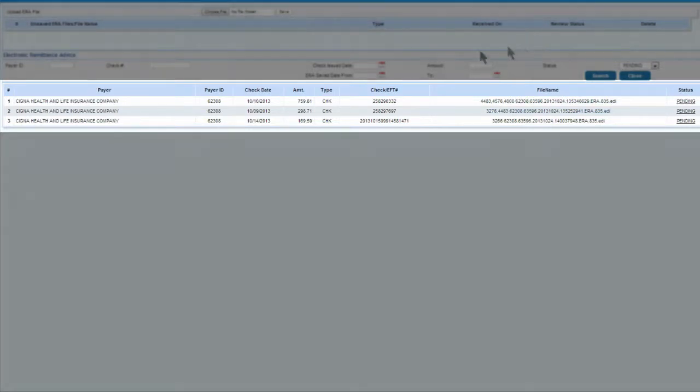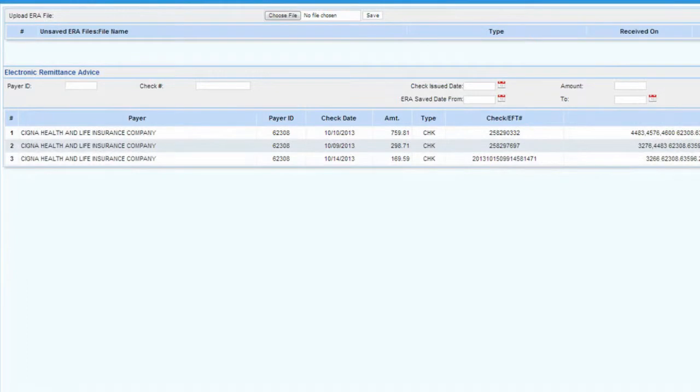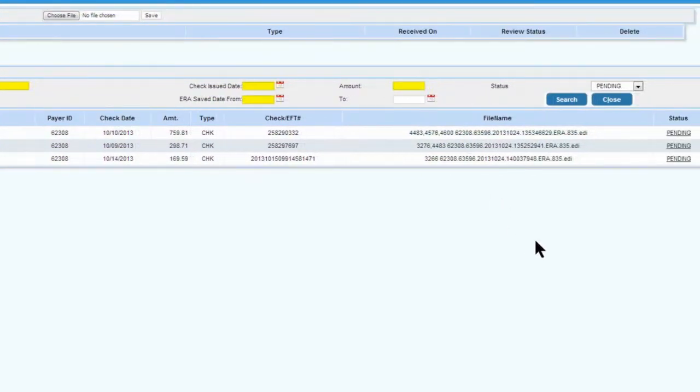In addition to the pending ERAs, if you want to look up ERAs that are already posted, then you can search by payer ID, by check number, by check date, by the date the ERA was saved, the amount, and also by status. So I can say, show me all the processed ERAs, or show me all the processed and pending ERAs, or you can search all the voided ERA files by selecting the status from the drop-downs and click on Search. So essentially, it's the ability to pull up all ERAs, which are already saved in the system.